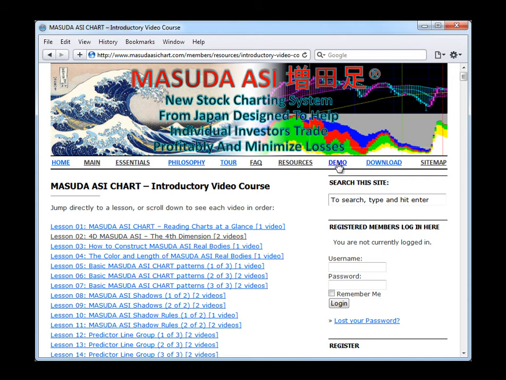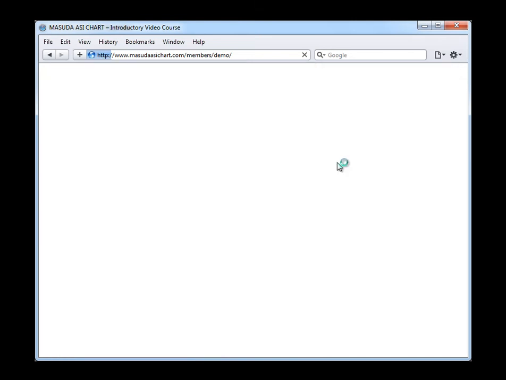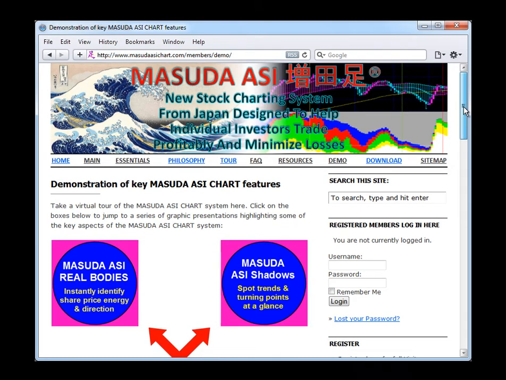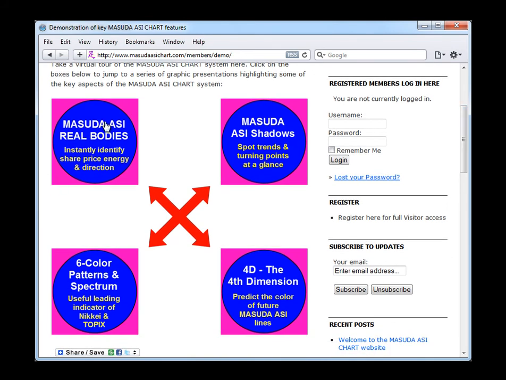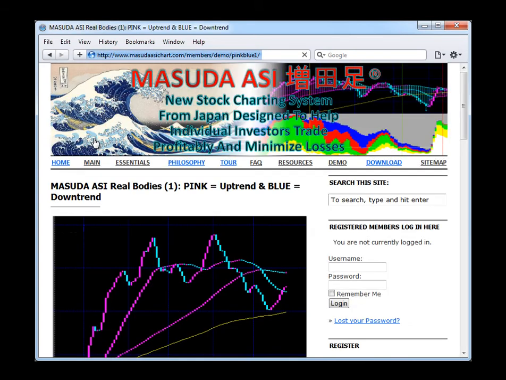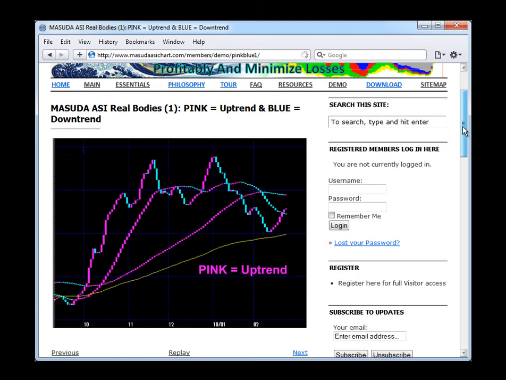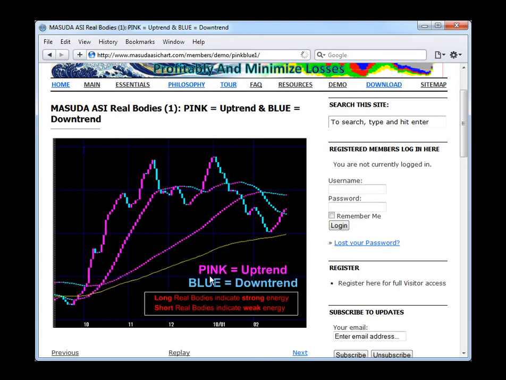And demo is a series of flash animations that go through and show some of the key features. Now each of these pink boxes with the blue circle inside jump to another series of lessons. So let's have a look at Masuda Ashi Real Bodies here. We'll click that and it will take us to the first of these animated videos, and we get the main concept: the pink equals uptrend, blue equals downtrend, long real bodies indicate strong energy, and so on.